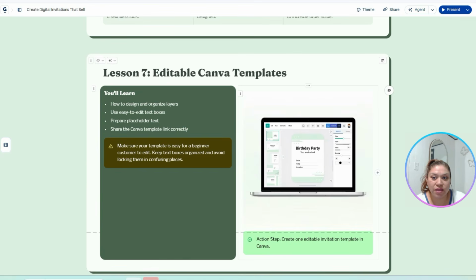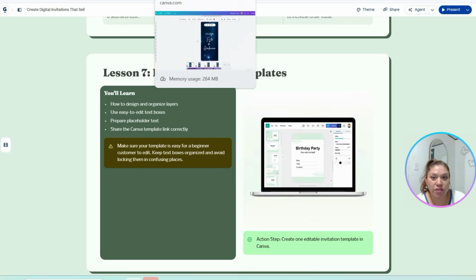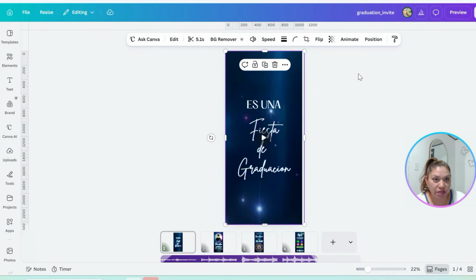Moving on, lesson 7, editable Canva templates. If you use, for example, one of my templates, I am going to provide you with this template here. You will get a copy of this, which means that as soon as you open it up in Canva, it'll recreate a copy so you can save it however you want.